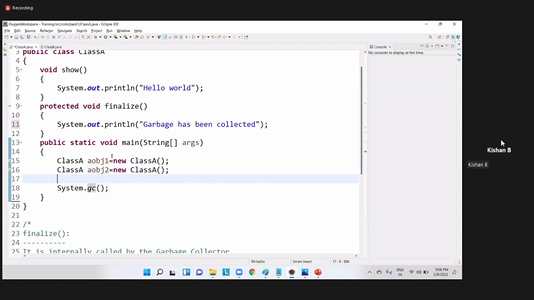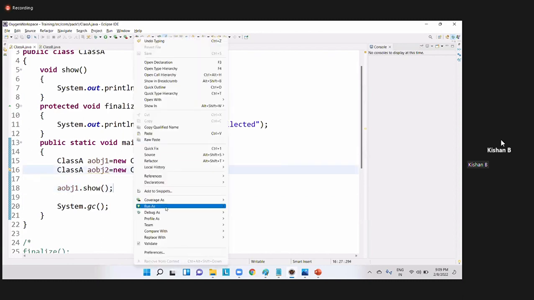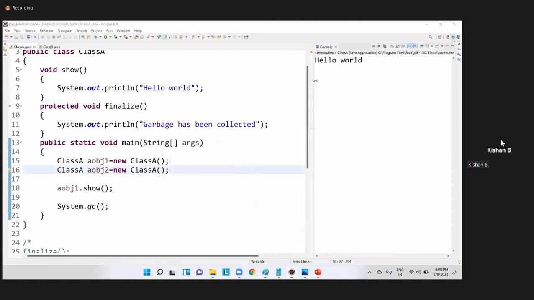Now, please observe here. AOBJ1.show. I'm trying to call this show method. Mukesh, I can call like that. That particular concept is known as overriding. No problem. Now, please observe here. I'm calling the show method. Right click, run as Java application. Only hello world is getting printed.